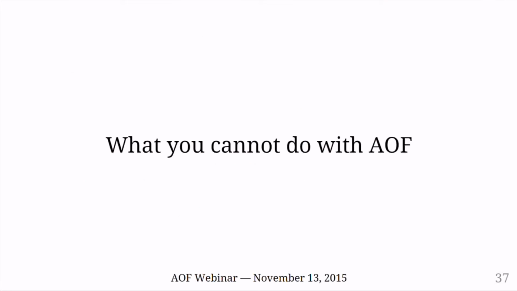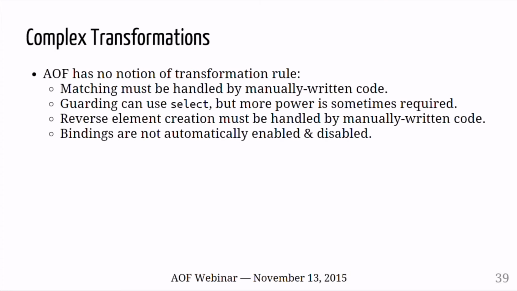So now that we have seen some of the things we can do with AOF, we are going to look at some of the things we cannot do with it. And of course, I will tell you when some of these things are actually not possible because we do not have an idea of how to solve it yet, or just because we have not had time to mature these ideas yet. So, as you have seen, AOF has no notion of transformation rule, which means that it does not really perform matching by itself. It can just do selection and things like that.